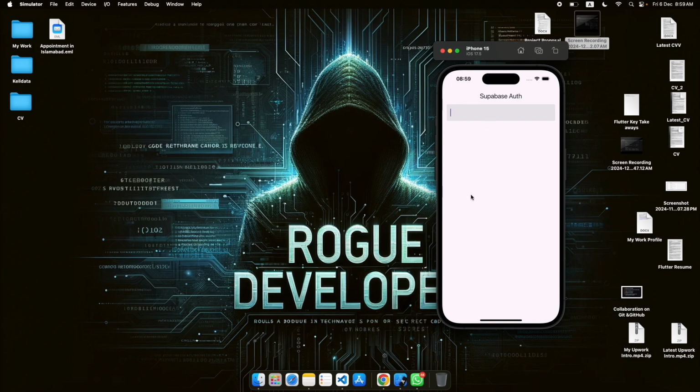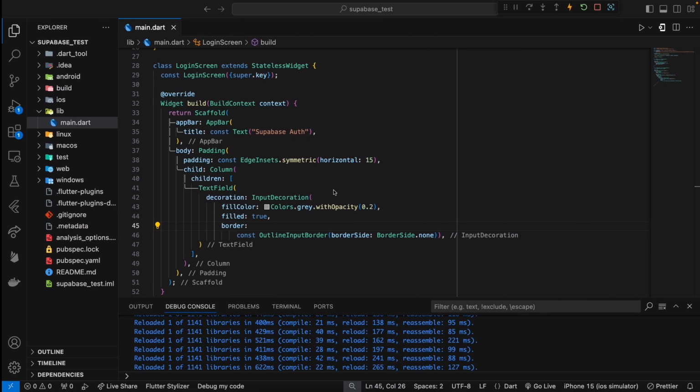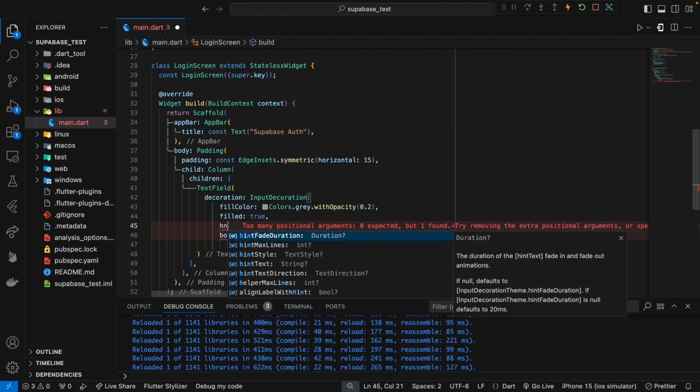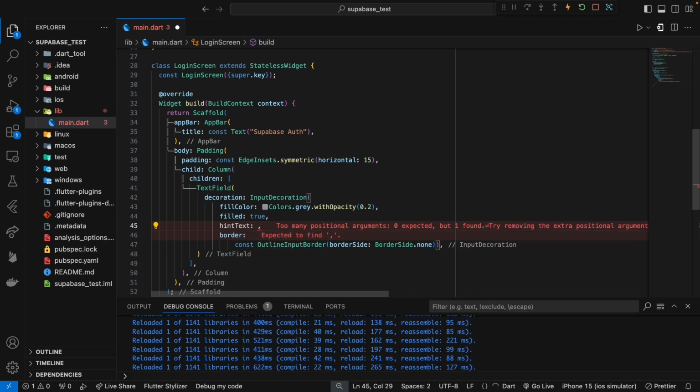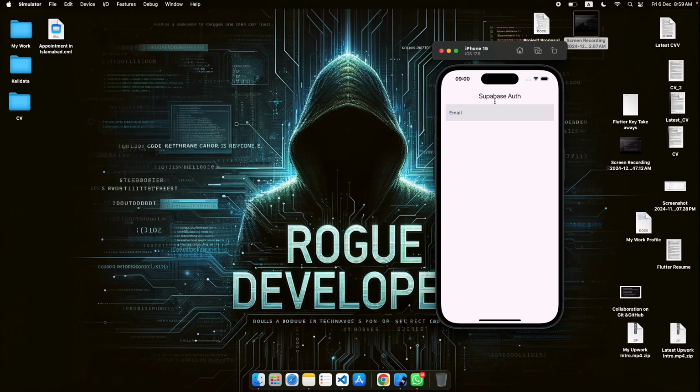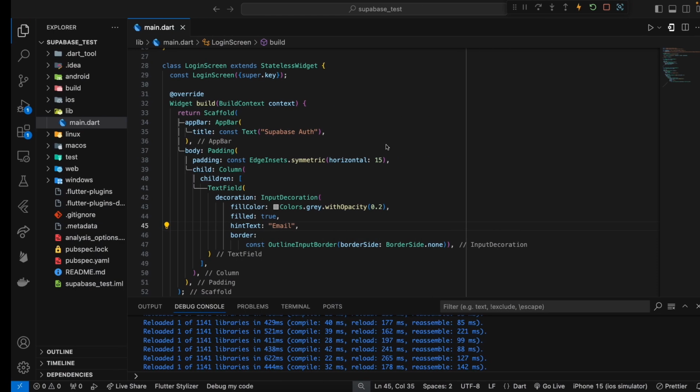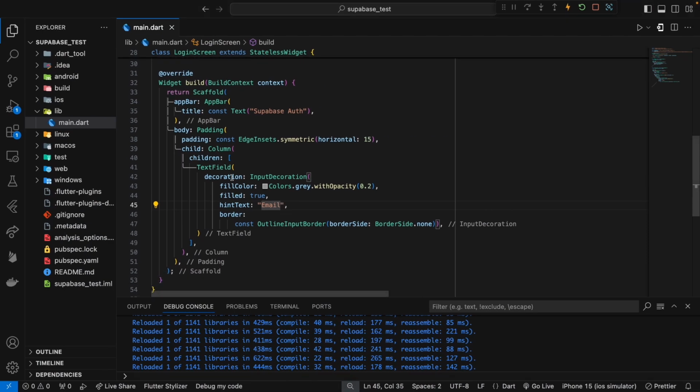So this is our text field. We can also set some hint text here. So for that let's add this field which is hintText. Here we will be providing the text, like email. You can see we have our text field ready. We can write our email here. So that's for the email.